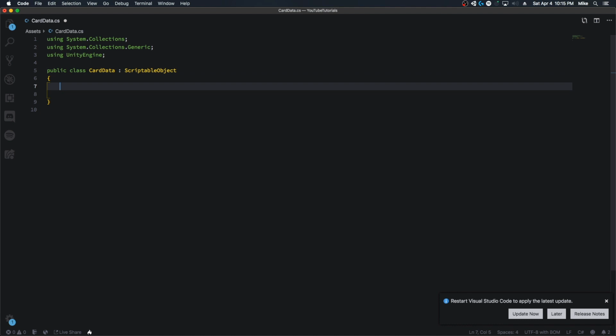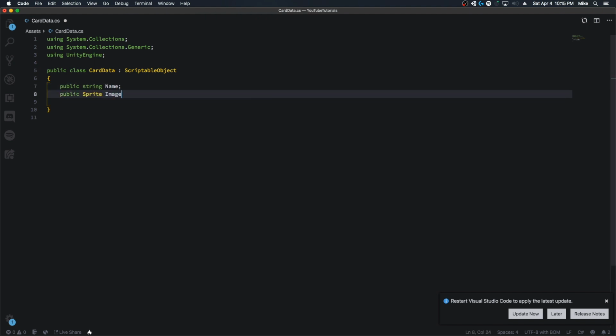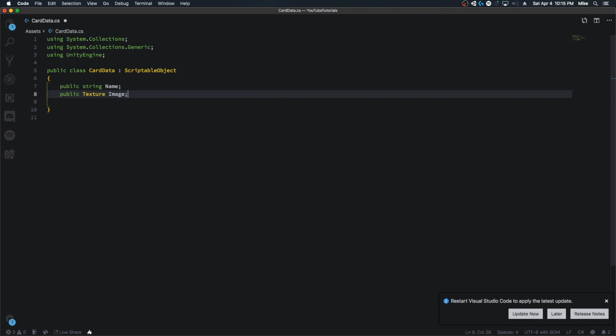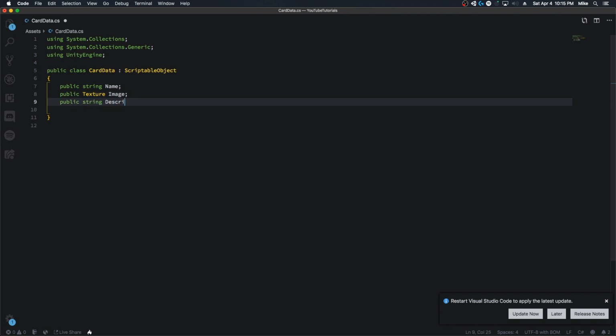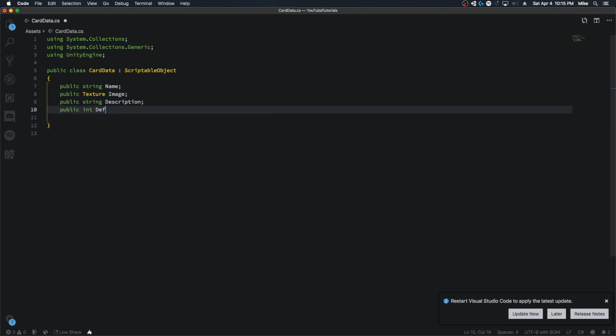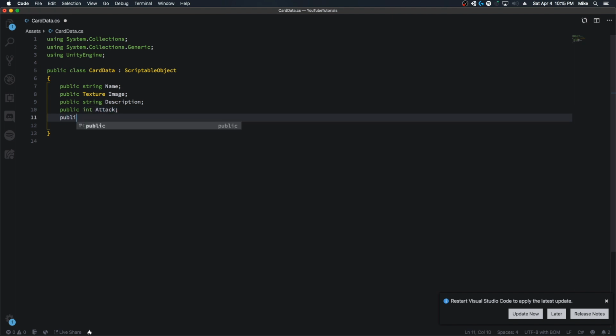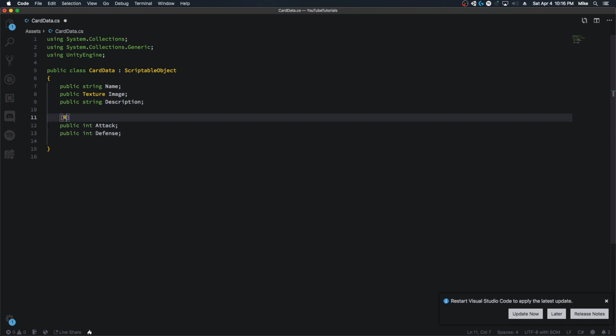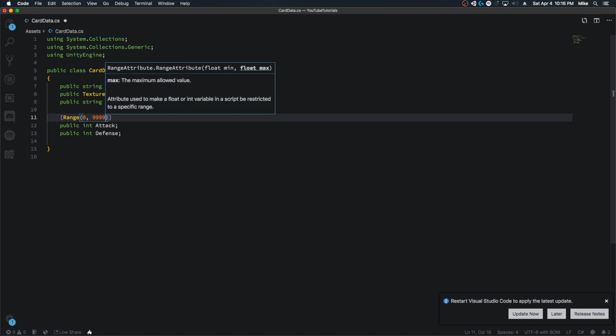In this card data, what do we want? Well, we want to think about what's associated with our cards. For sure, we have a name. We have a sprite for the image, or texture for the image. I'm not sure which one I need yet. Spoiler alert. The card has a description. And in our case, since we're working with bootleg Yu-Gi-Oh cards, of course, we have an attack and defense. And just for example, set these as a range from 0 to 999.